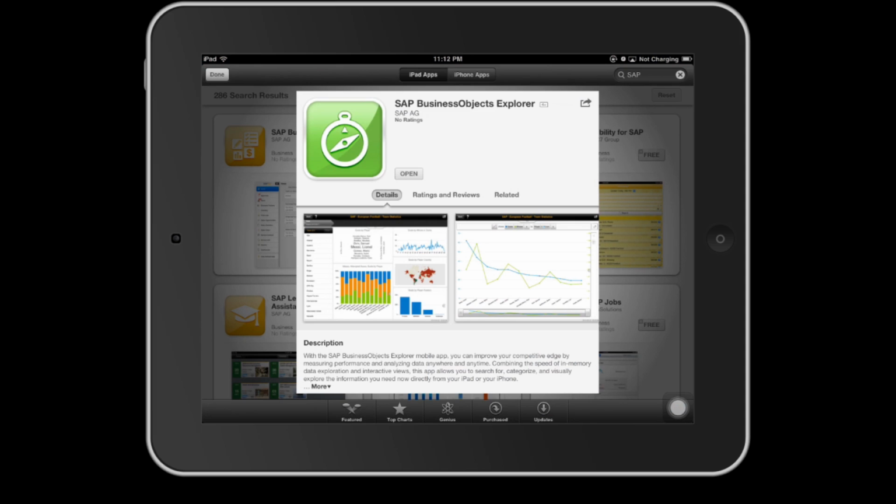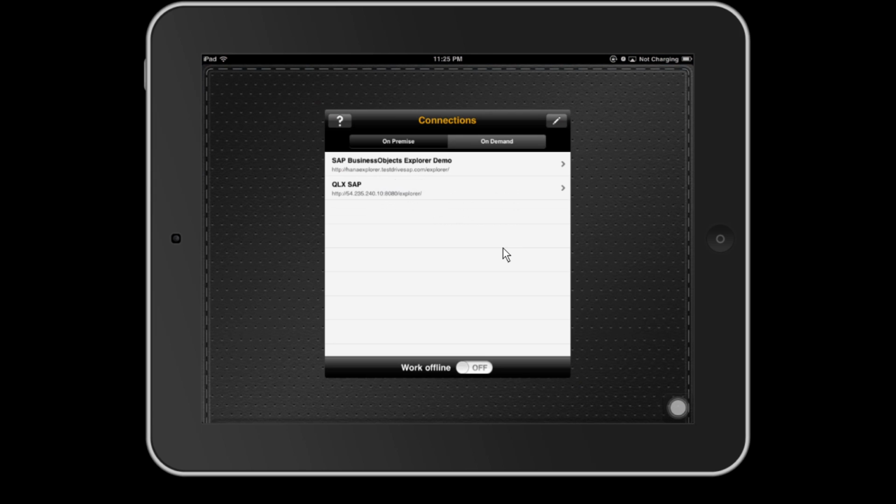The SAP Business Objects Explorer application can easily be downloaded from the Apple Store. When we open the SAP Business Objects Explorer application, it will prompt us to open an existing connection or add a new one. To add a new connection, just tap on the pencil icon at the upper right and tap on Add Connection.